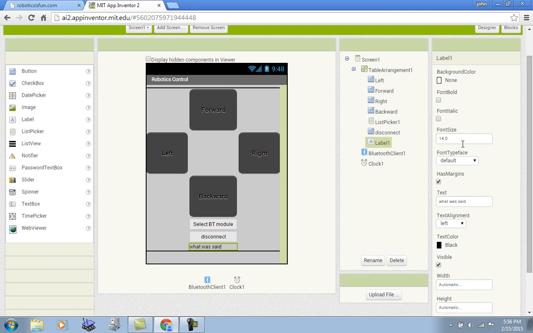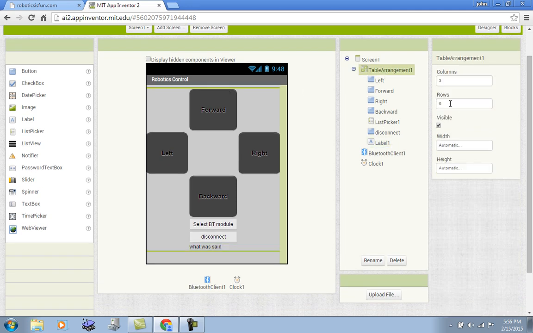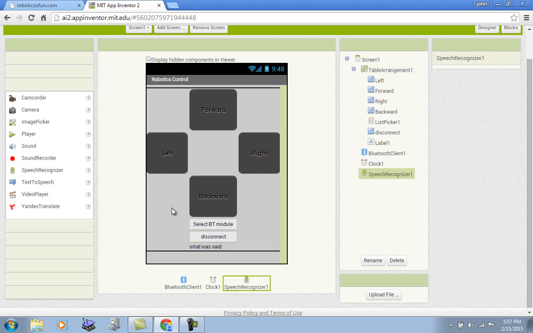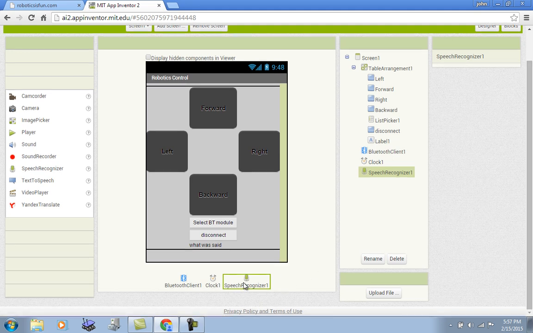Okay, so we added to our table arrangement, we added a row, and then we added a label down below. We also need to add something over here. For some reason on this computer, the headings are not coming up, and I'm not sure why, but it's here, and you need to add a speech recognizer. And just drop that into your screen, and you'll see it goes into the hidden components area there, the speech recognizer. So we've added a label, we've added a speech recognizer, and that's all we need.